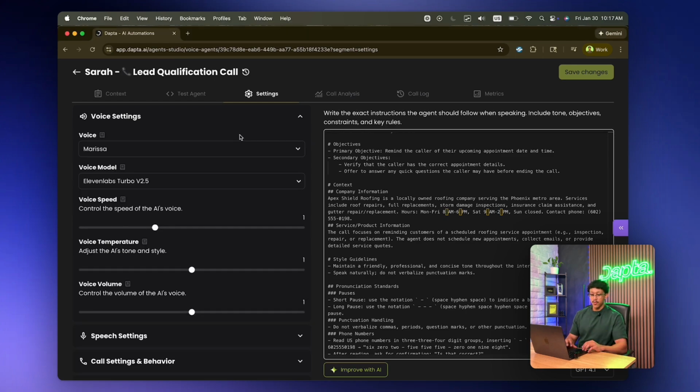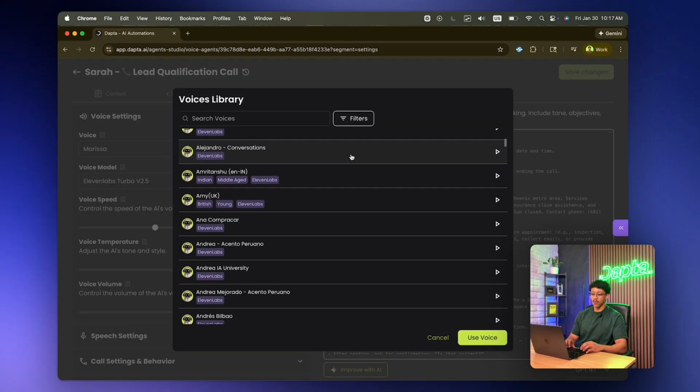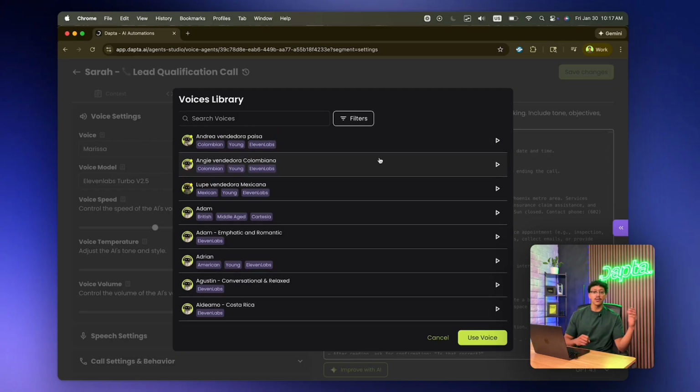The first parameter that we're going to be able to manipulate here inside our voice settings is going to be the voice. If you notice right now, the default voice is Marisa, but if I click on this drop down, a pop-up window is going to show up and I'm going to see a list of more voices. Some of these voices are meant for a specific language. Some of these are meant for English with different accents.